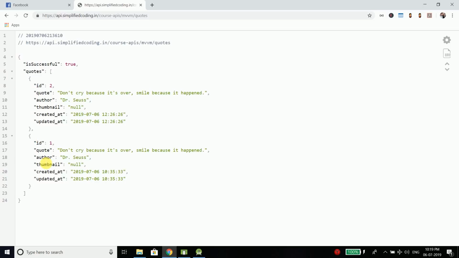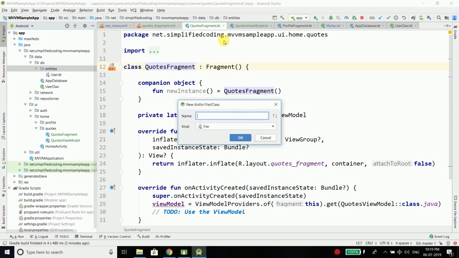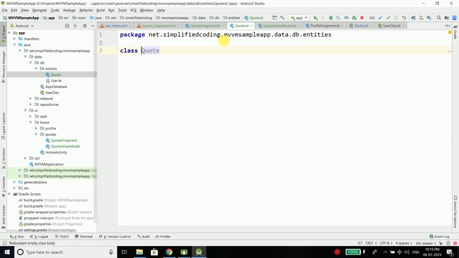So that is why we will save all the quotes into our local database, and we will fetch the quotes from the local database first. And if the local database is very old or outdated, we will update the quotes from the backend API. So this is what we need to do. So let's create an entity, and I will name it quote, and it is a data class, so we don't need body.